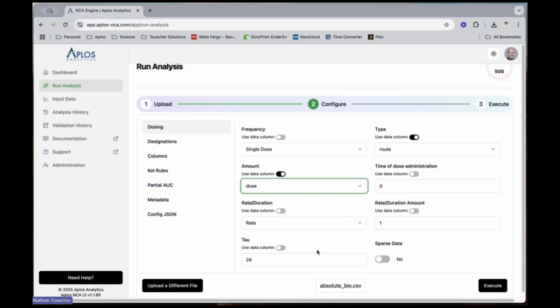It'll be ignored by Applos-NCA because it says, oh, you're extravascular, and it's single dose. I don't need rate. I don't need tau. I don't need duration. So it's just easier to allow you to update these, but you can leave them as is. They're not going to be used.